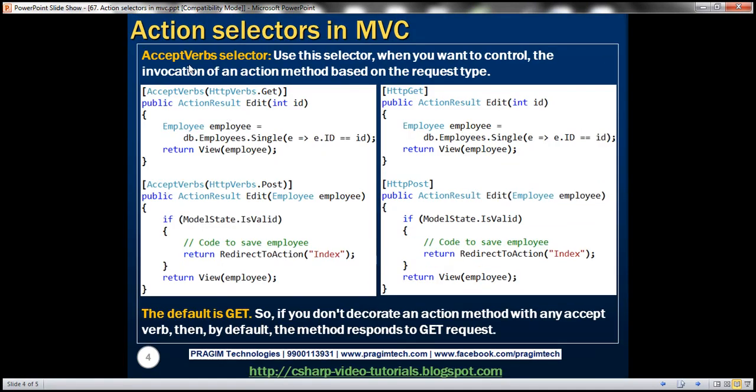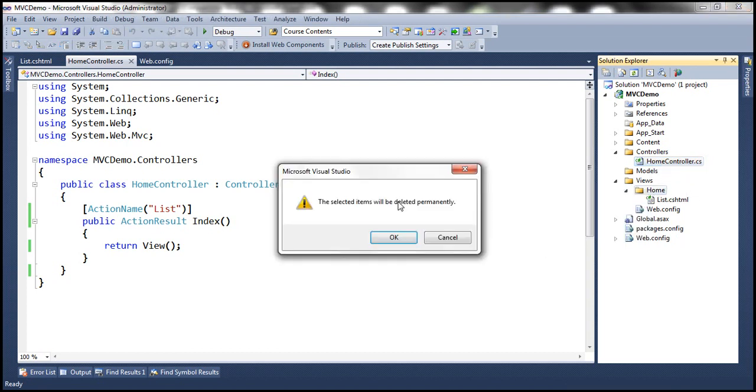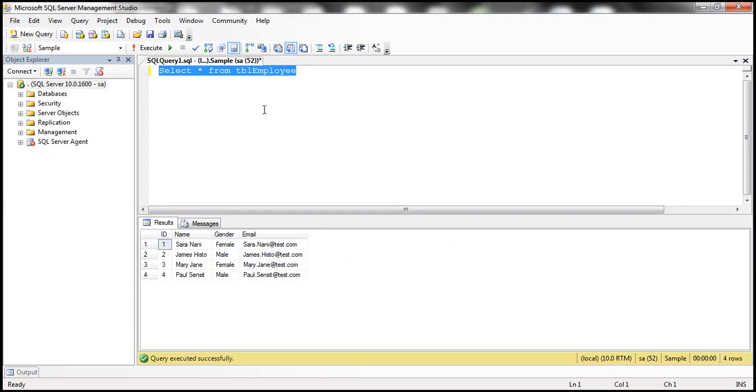Another selector is the accept verbs selector. Let's understand this with an example. First of all, let's get rid of this home controller and the home folder within views. And I have this table, tblEmployee, here.